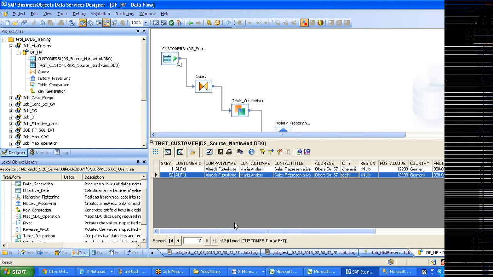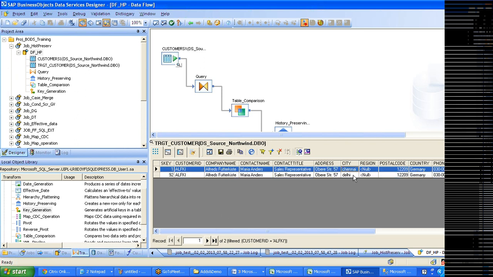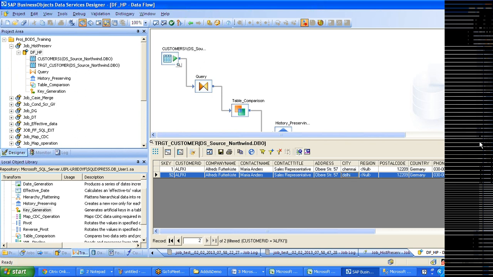Type 2 is where you save the entire history of the customers or of the data. And type 1 is where you do not save the history, you just override it with the new records. Whatever old record is present in your target table, you override that. Type 2 is you save a lot of history, and type 3 is you save only the past history. This history preserving transformation is used to perform this change and save the data, where both Chennai and Delhi records are saved.